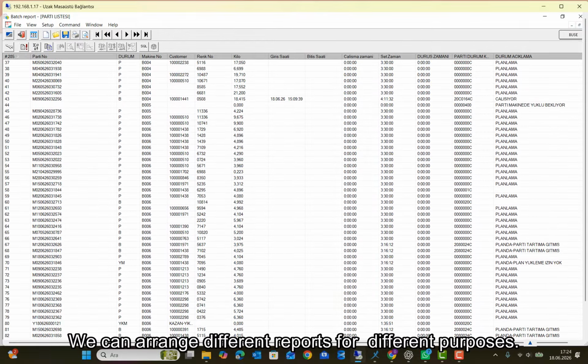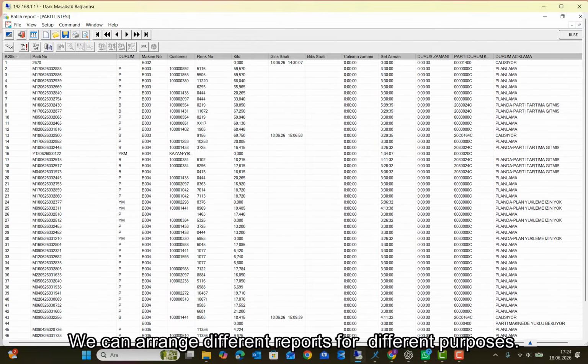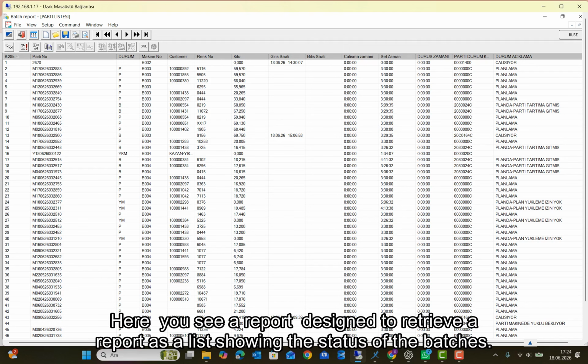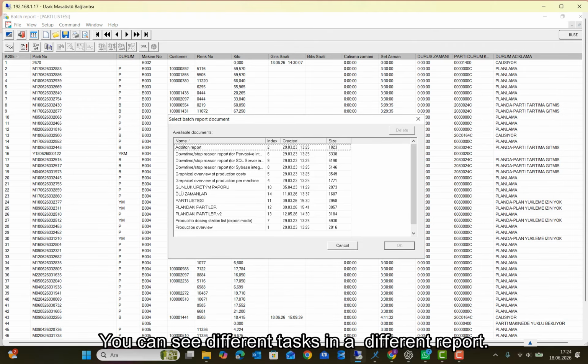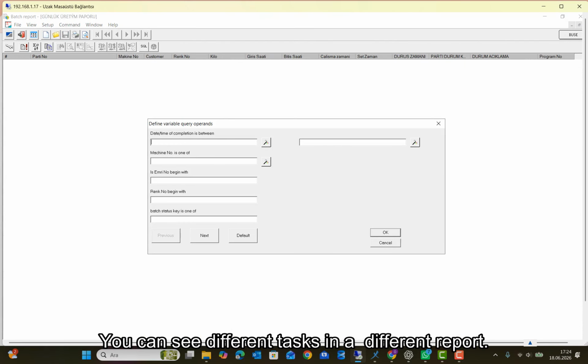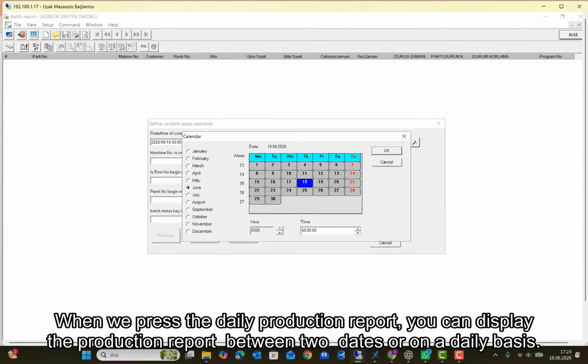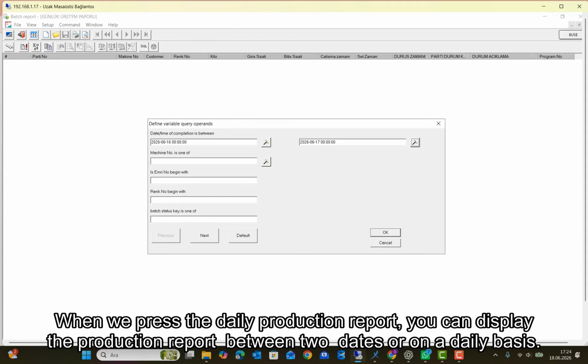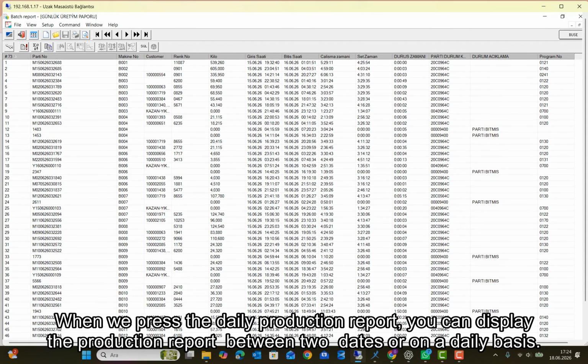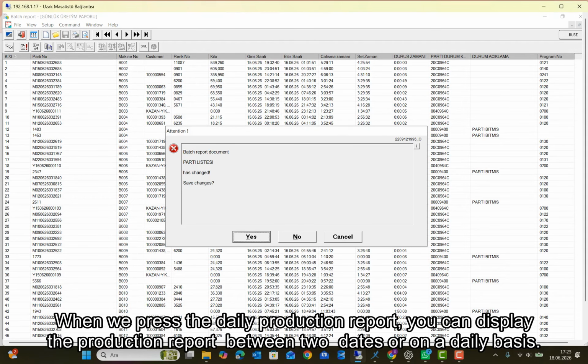We can arrange different reports for different purposes here. You see a report designed to retrieve a report as a list showing the status of the batches. You can see different reports. For example, here is the daily production report. When we press the daily production report, you can display the production report between two dates or on a daily basis.